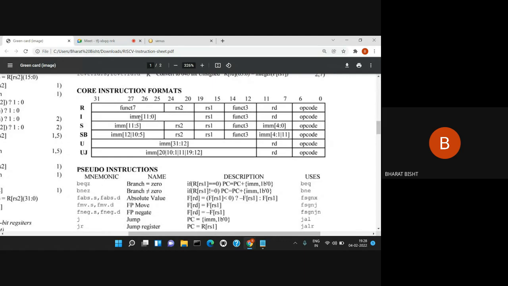And the immediate field means the offset value. What is the immediate value we are using? Let's say I am using addi, and I am using x10, x0 and 5. So the 5 is the immediate value I am using here. So addi is an I-type instruction.